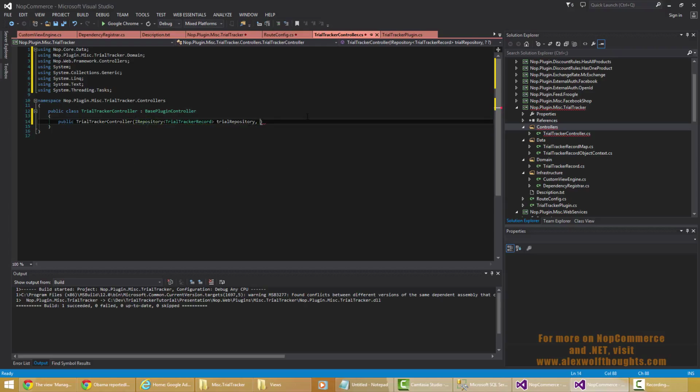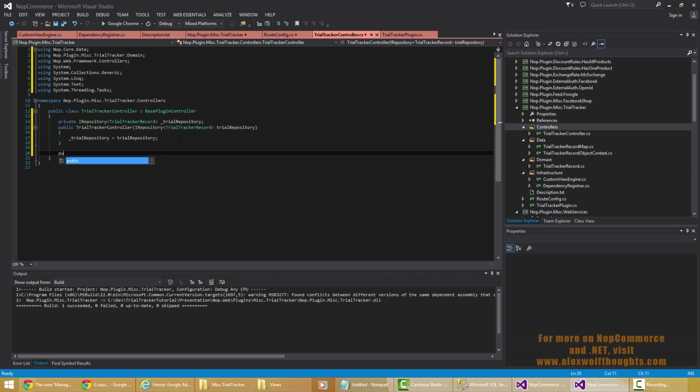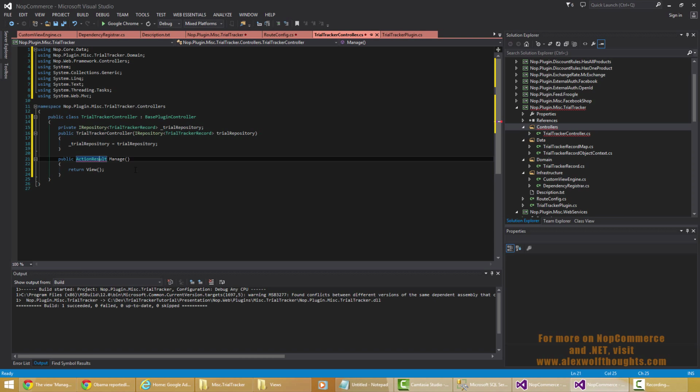And the other thing we're going to want is an actual reference to our content. But actually, no, I'm just going to leave this simple for now, because we're going to be doing a lot with this later. I'm just going to quickly create a private field here to store this. And then we can just create our action result for our management page. And we need to bring in System.Mvc.